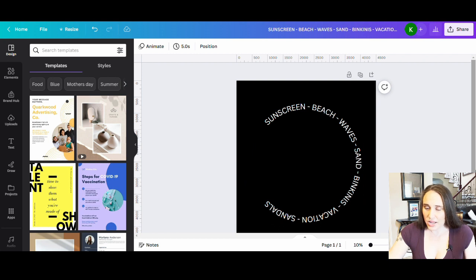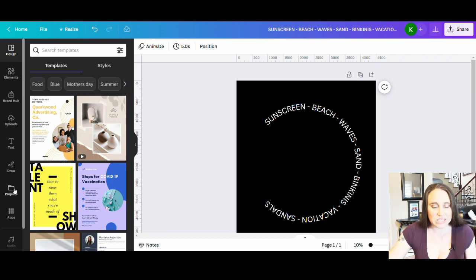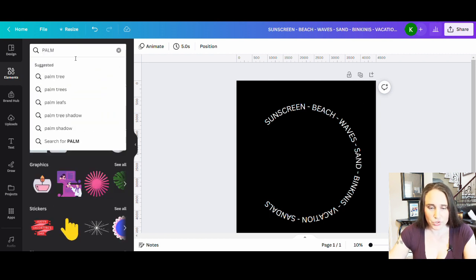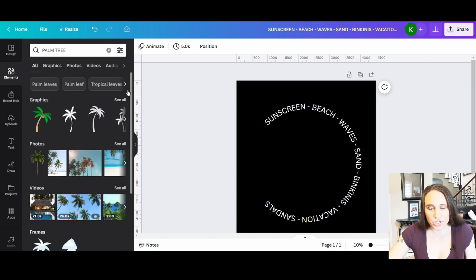So now let's go ahead. I'm going to put a little graphic here. I'm going to fill the side with a graphic. I think I'm going to use a palm tree. So we'll go up to the left where it says elements, and I'm going to do a little search for palm tree. Oops, palm tree. Still in all caps. And any palm tree will do.